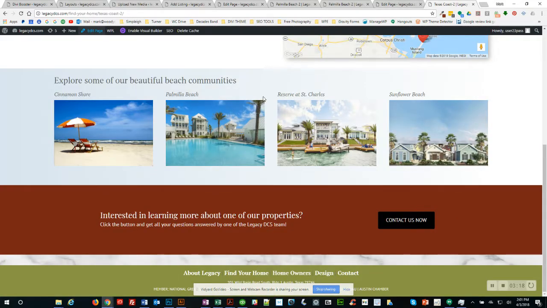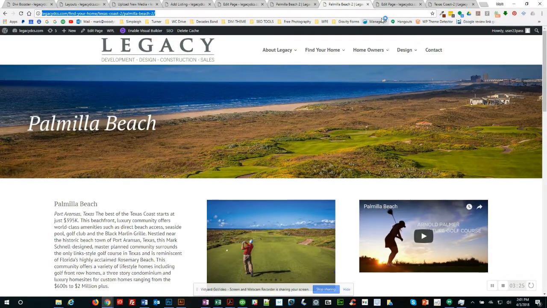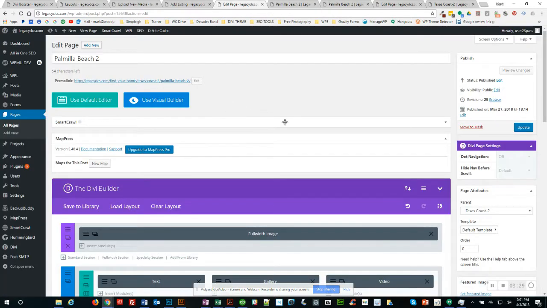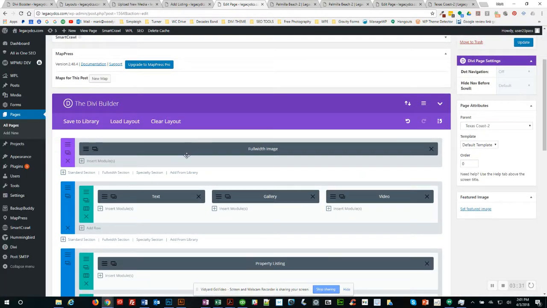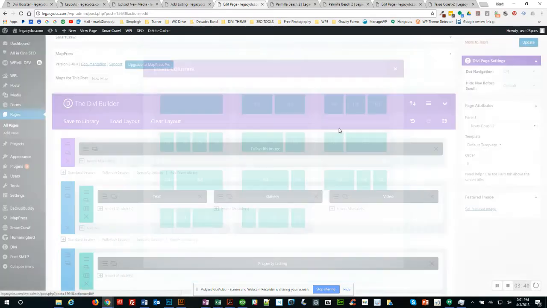Okay, so you clicked on Palmilla Beach and you go to this page, and it looks like this on the back end. So there's a full width image at the top, the text on the left, the gallery of photos. This one has a video. You can turn this into 2 columns if you need to, if you don't have a video or a gallery.